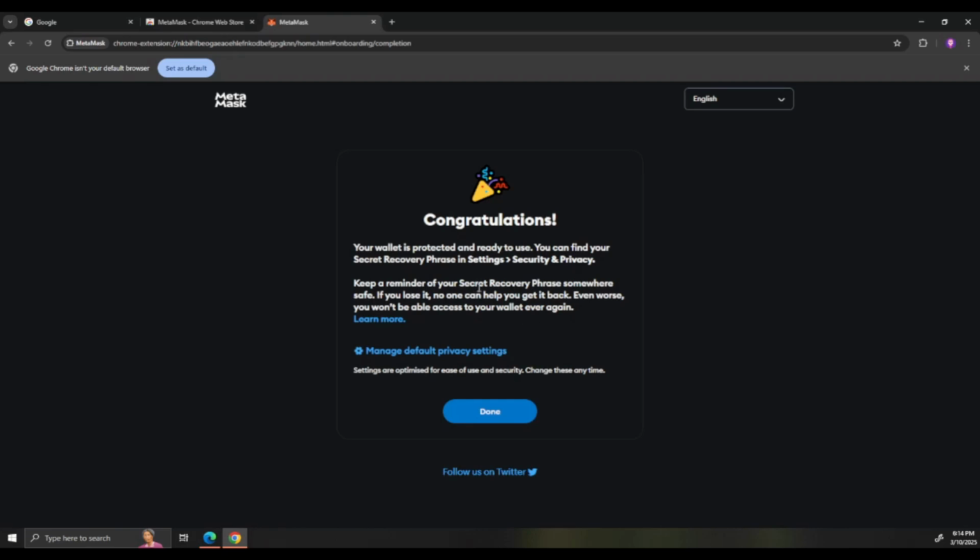And like I said, keep that safe, or you'll never get your funds if you lose access to it, because you won't have the seed phrase. Now you know your wallet is protected and ready to use. You can find your secret recovery phrase in settings under security and privacy. Keep a reminder of your secret recovery phrase somewhere safe. If you lose it, no one can help you get it back.